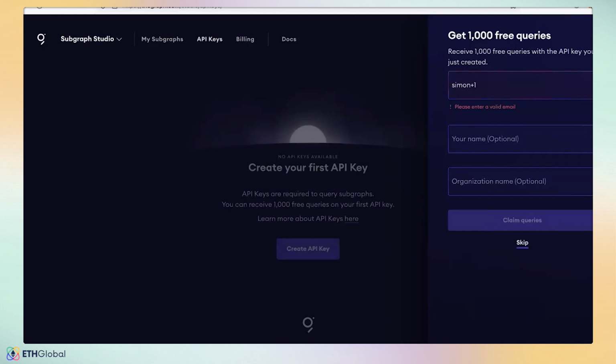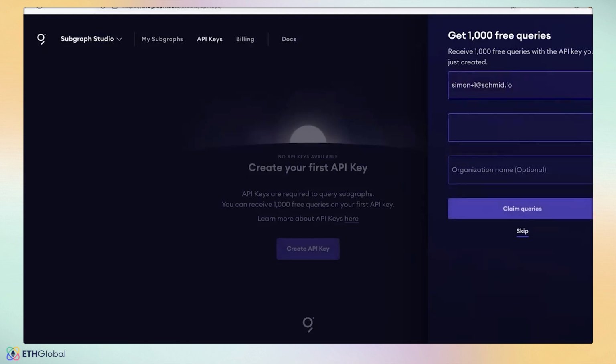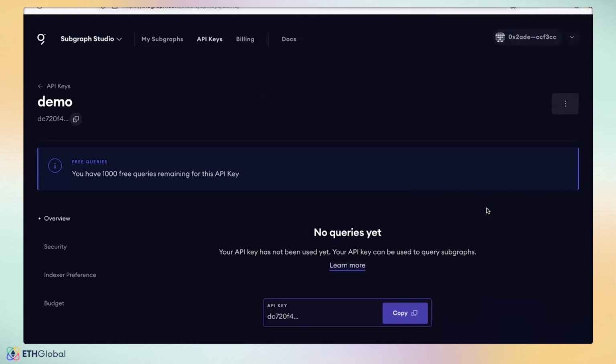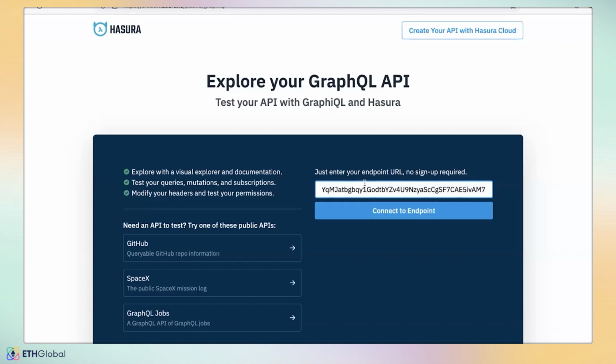I think these are optional fields. Okay, so I can claim the queries. Nice. And now I have 1,000 free queries on this API key. That's very good. And I already have the API key here, so I can just copy here, go back, go here, and paste it. Boom.